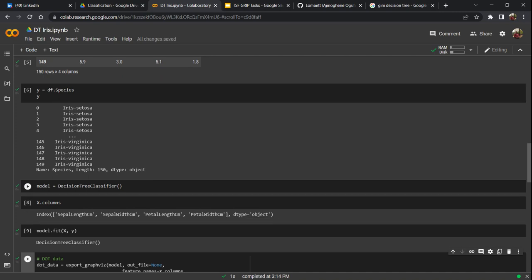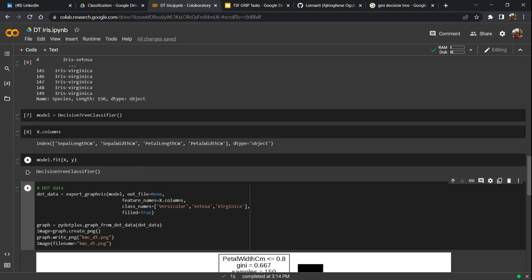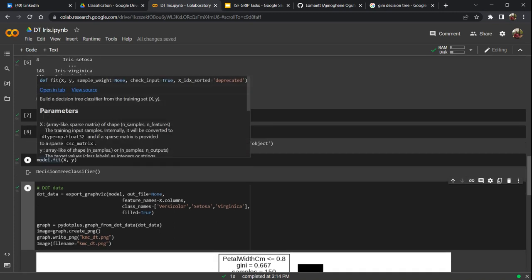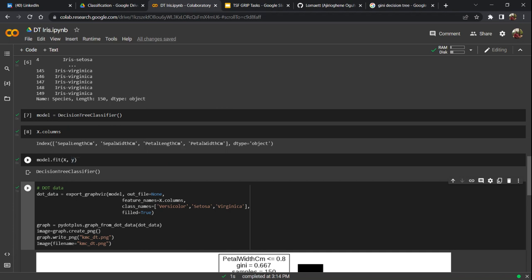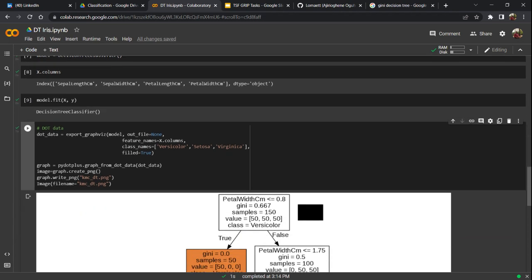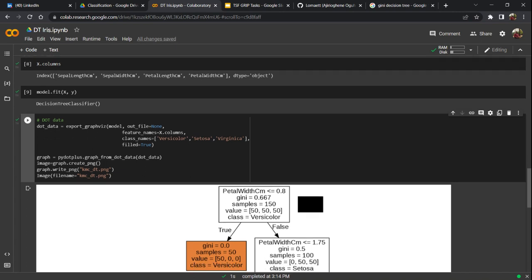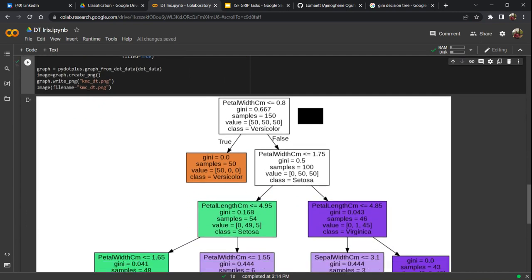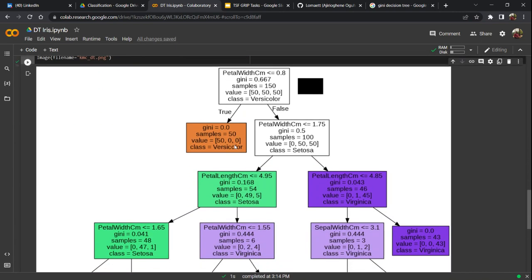So we build our model, and we'll fit our data to our model using the fit method for x and y. After fitting our data to the model, then we visualize it using the graphics and the PyDot+ libraries. And this is the resulting decision tree.